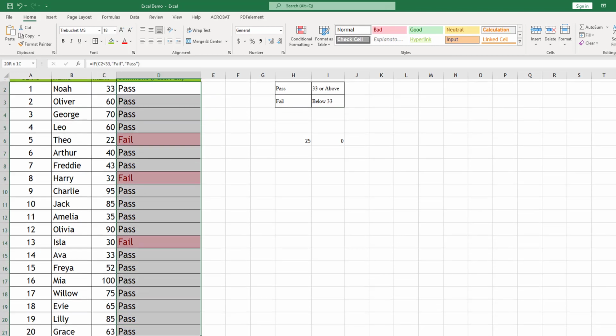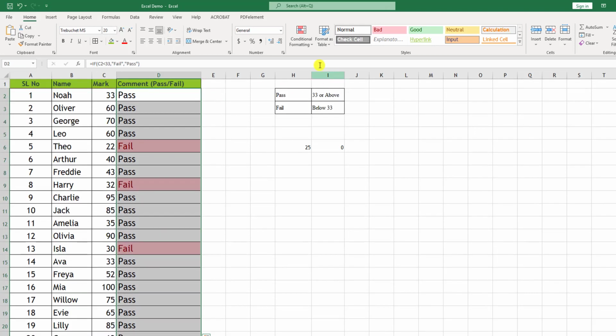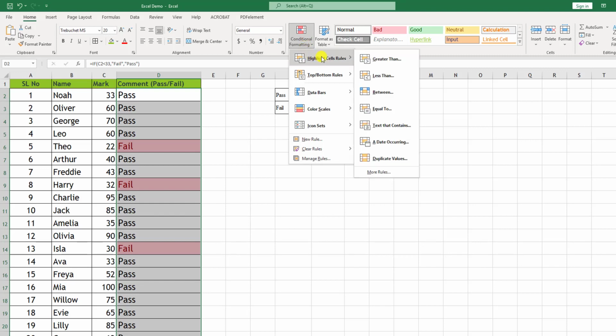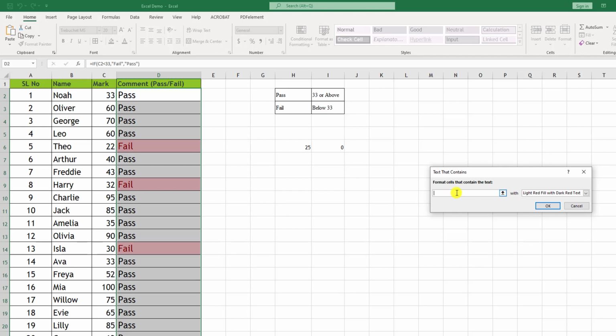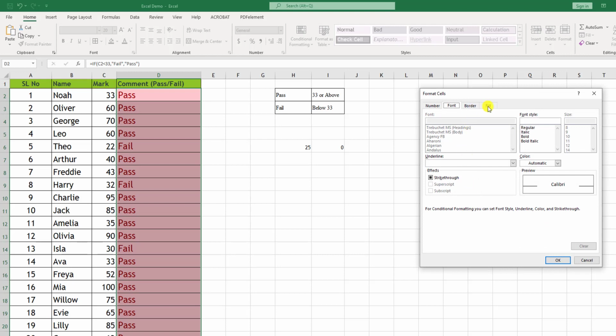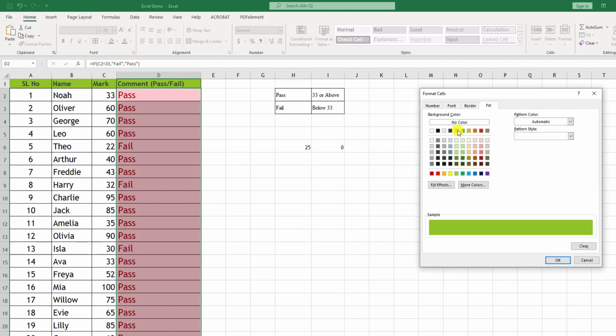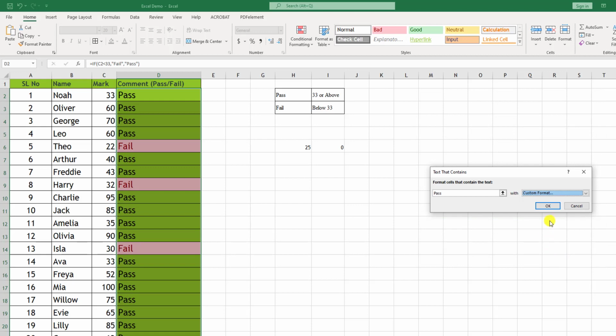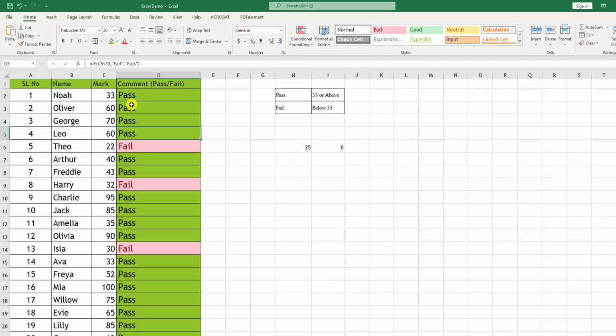Let me select all of these cells, go to conditional formatting, go to highlight cell rules, go to text that contains. If I write here pass and go to here, click on custom format and go to fill. If I click this color, click on OK. Click on OK, then it will show the green color, and similarly I have done the red color. So here you can use conditional formatting as well as the IF function easily.